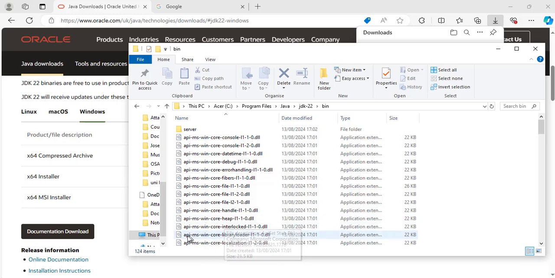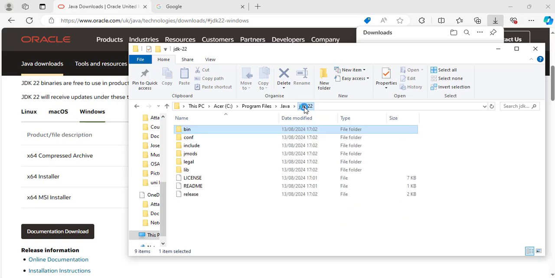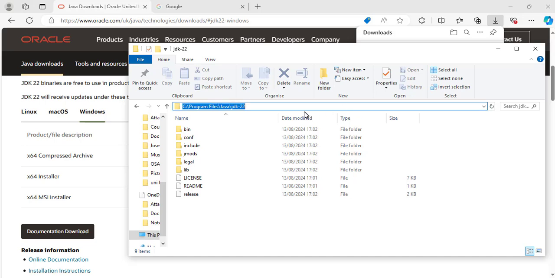The next thing is for us to set the Java home path. To do that, here, let's click on JDK 22. This will bring us to the folder where we have installed Java. So the JDK 22 is where we have installed it. Now, let's copy the path. This time, select the path and copy it. Make sure you are not inside the bin folder this time around.